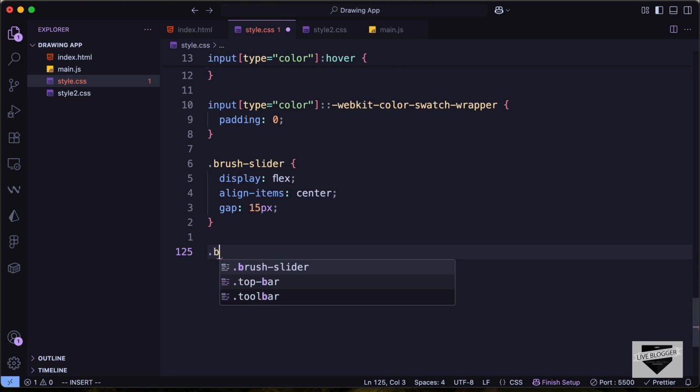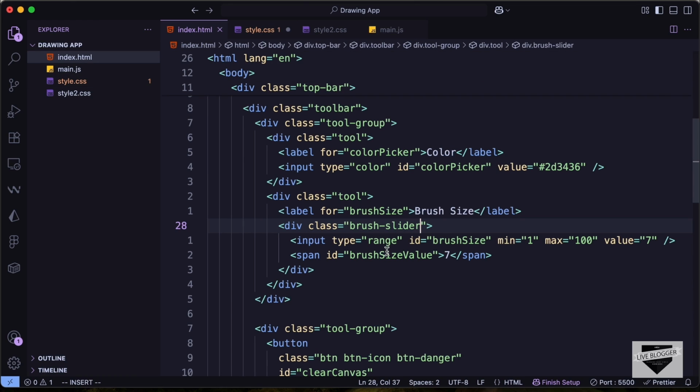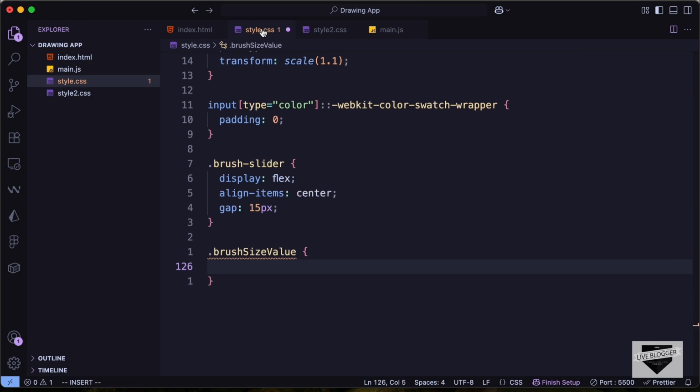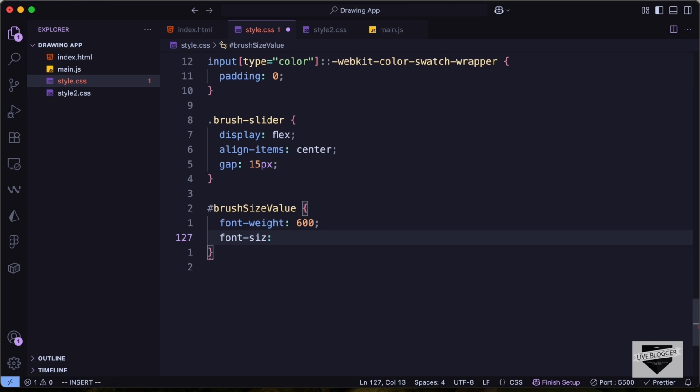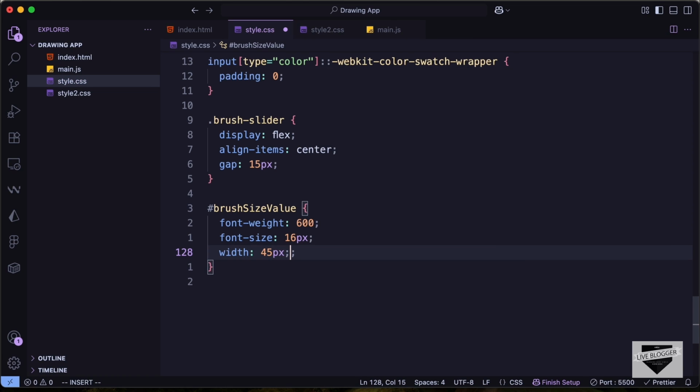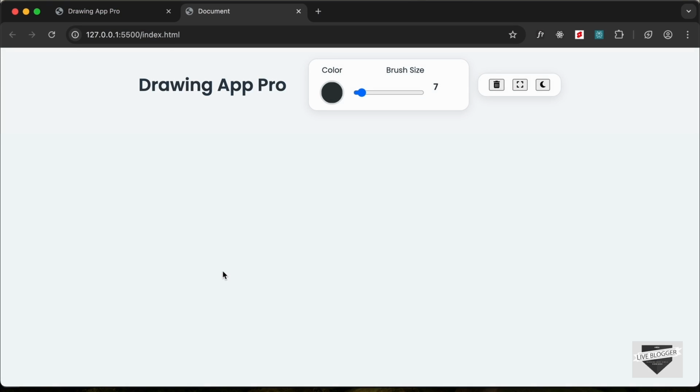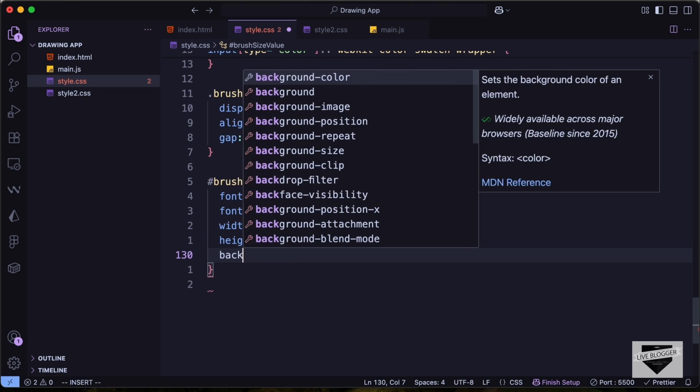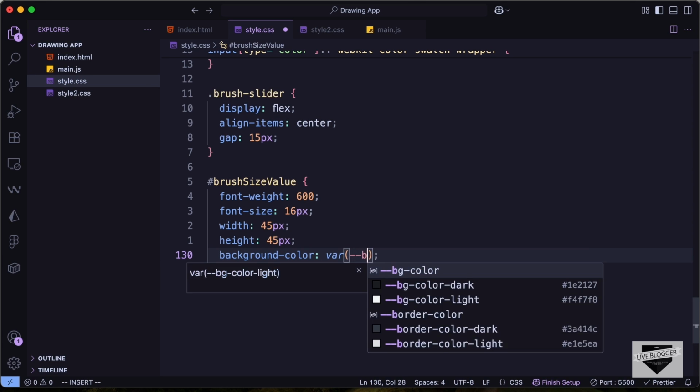So let's type brush size value, and I think it is an ID. So let's go ahead and add a hash over here, and let's set the font weight to 600. Let's set the font size to 16 pixels. Let's set the width to 45 pixels, and let's set the height to 45 pixels as well. And let's add a background color of var bg color.